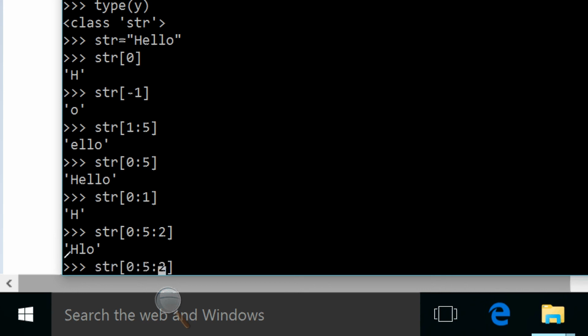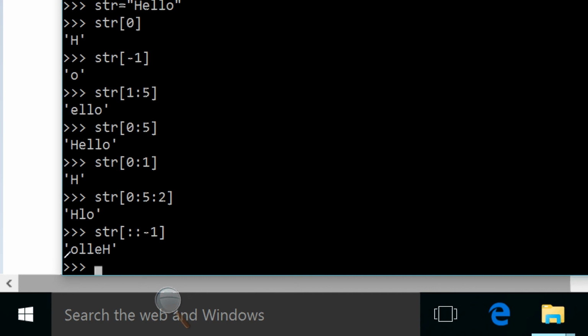And you can also print the strings from the last. You can keep the start and end blank and just provide -1 as the step. So starting and ending, you are not giving any information, but it will start printing the indexes from the last and just keep on adding -1. So it is printing the string in the reverse order. This is what you can do with this string.